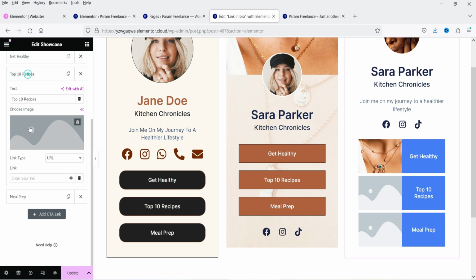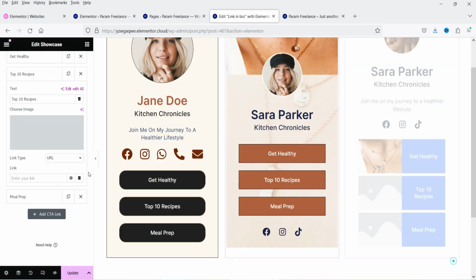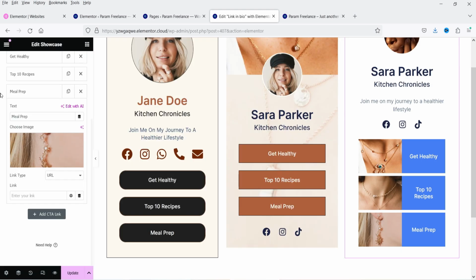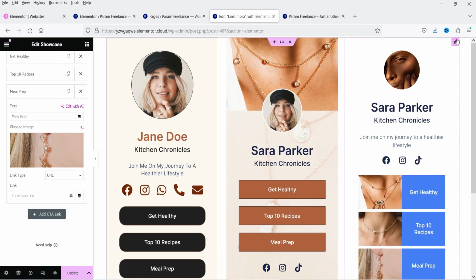Right, so this is the first one. Let's go to second one. Let's add another one for the second one. All right, so this one also looks good. Again, I'm going to change.